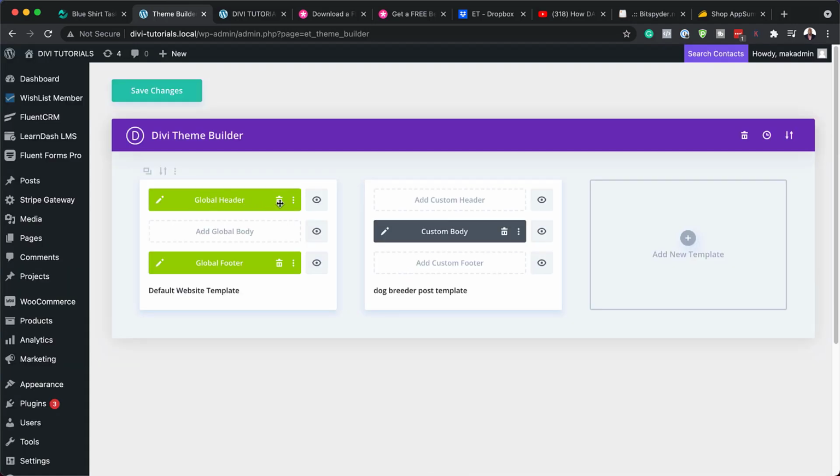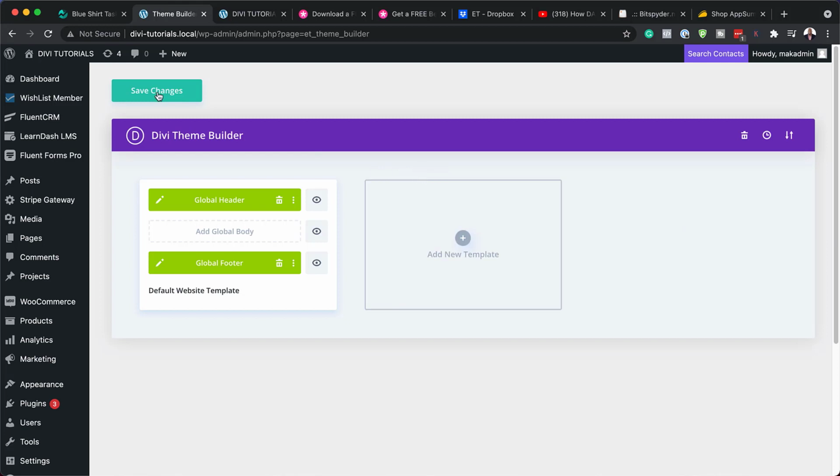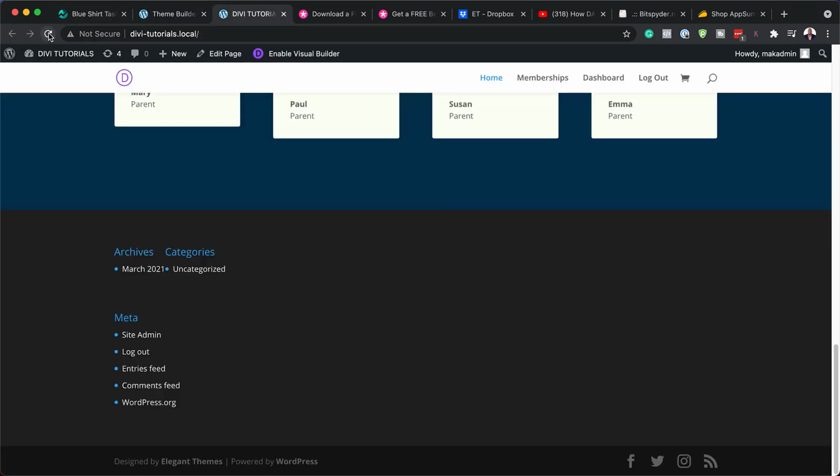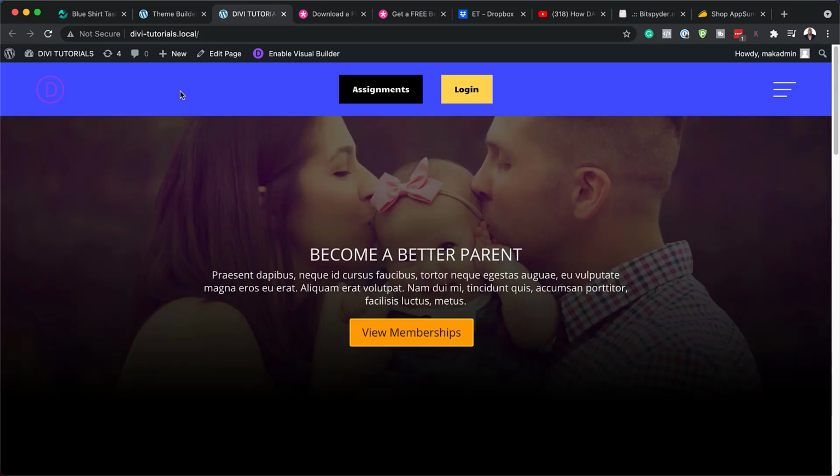Okay, so now I'm going to click on Import Divi Theme Builder Template. Okay, so now you can see I have my header and footer installed, but right now I have no idea what it looks like. So let's take a quick look. I'm going to hit Save Changes. And then over here, I'm just going to refresh this. And here we go. So now this is our brand new header.